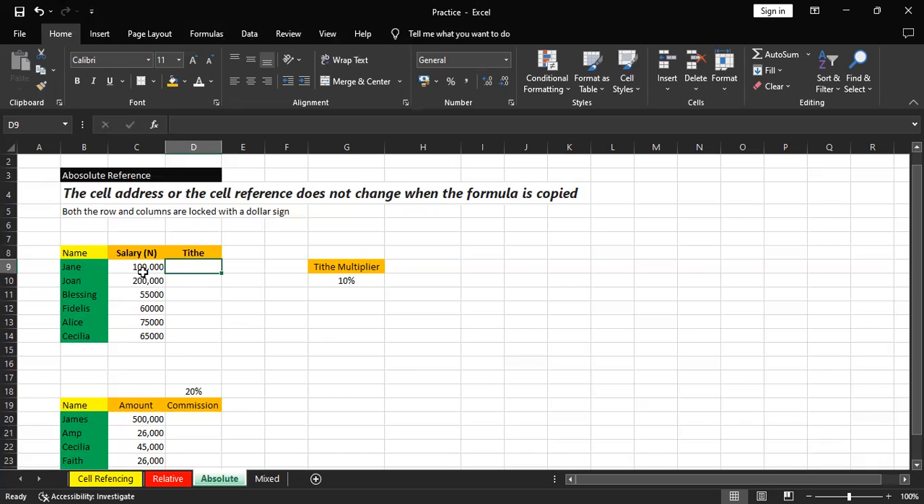Now, we want it in such a way that the salary for June will be multiplying this 10%. The salary for Juan will still be multiplying this 10%. The salary for Blessing will still multiply this 10%. Salary for Fidelis, Alice, and Cecilia will multiply this 10%. Now let's look at it.